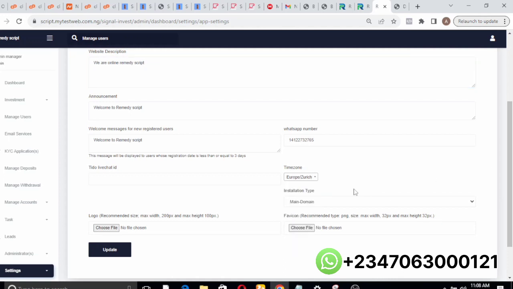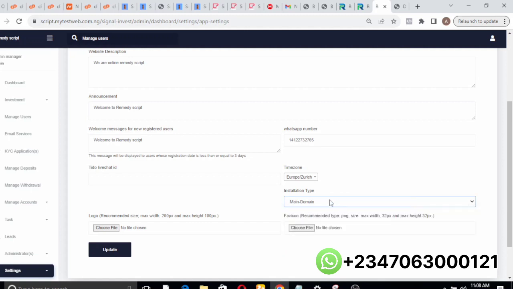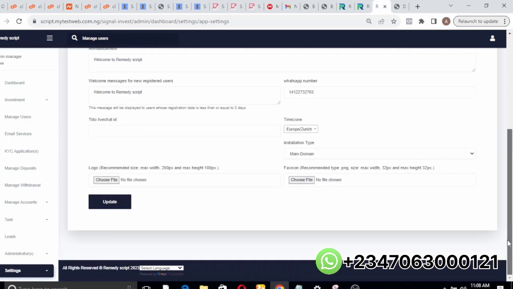Once that has been done, installation type: main domain. If it's actually on a subdomain that you installed, you go ahead and select the subdomain. If actually it's a main domain, you do that too. You also select the logo of your website, and also select the favicon. Once you've done this, you go ahead and update. Okay, so that's it.